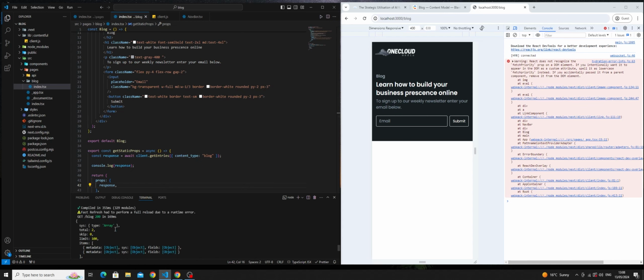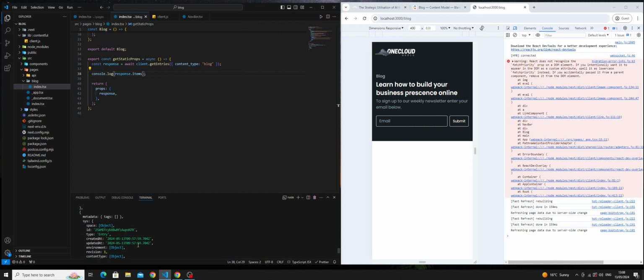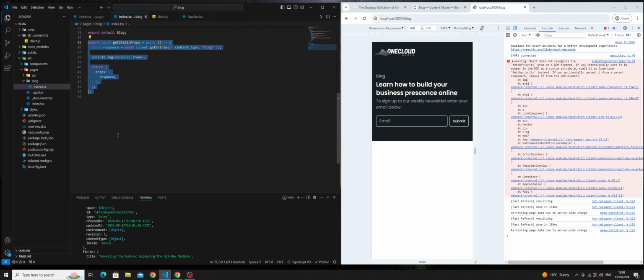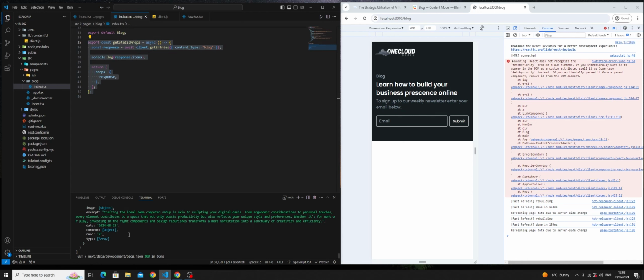So far, it's really that simple to fetch the posts. What we actually want now is to get the actual posts. To do that, just console log response.items. You can see, there we have it. These are our posts. And it really is that simple, literally four lines of code. There we've got them. See? Title, slug, excerpt, etc. Sweet.